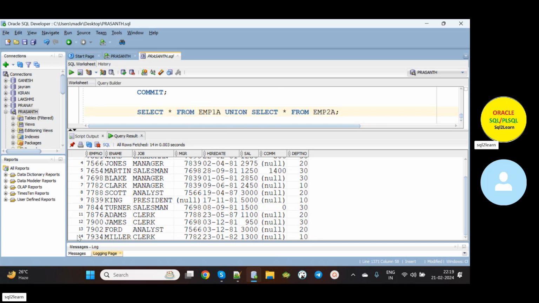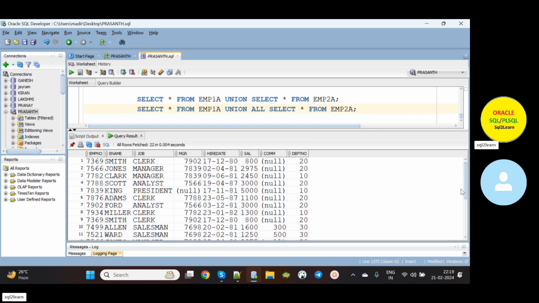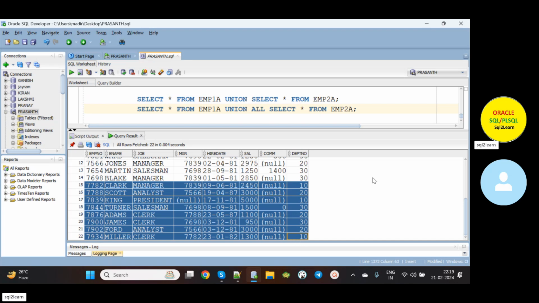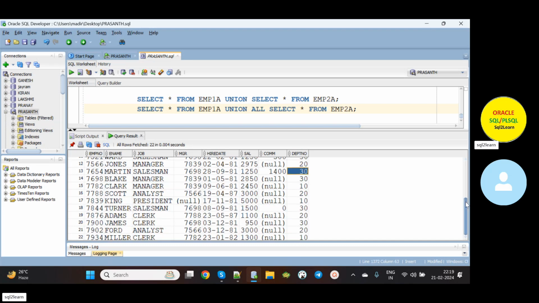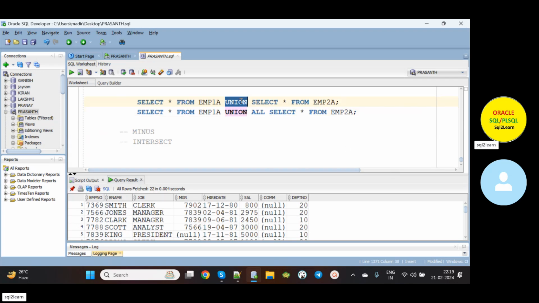But on the whole, how many records do we have? 14. Okay. But in the same case, if I use union all, what happens? Again, I will get the 14 records plus 8. So the same records are repeated, because here it is 10, 10, 20, which is not needed in this case. So that's why if you don't want duplicates, you use union. If you want even duplicates, you use union all. Clear till here?